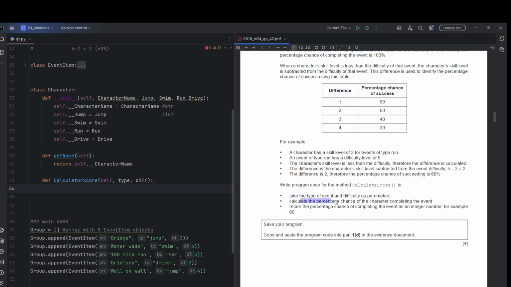Okay, and then calculates the percentage chance of the character completing the event. Return the percentage chance of completing the event as an integer number, for example 60. Okay, so we have the type here and we have the difficulty here. So when we create the character, they'll have some rating by default. And now in order to calculate the score, we have to first check what the type would be. And depending on the type, we'll have to calculate their chance based on their skill set. Okay, so please remember these are the values of the skills, which define the skill rating of the character for each event.